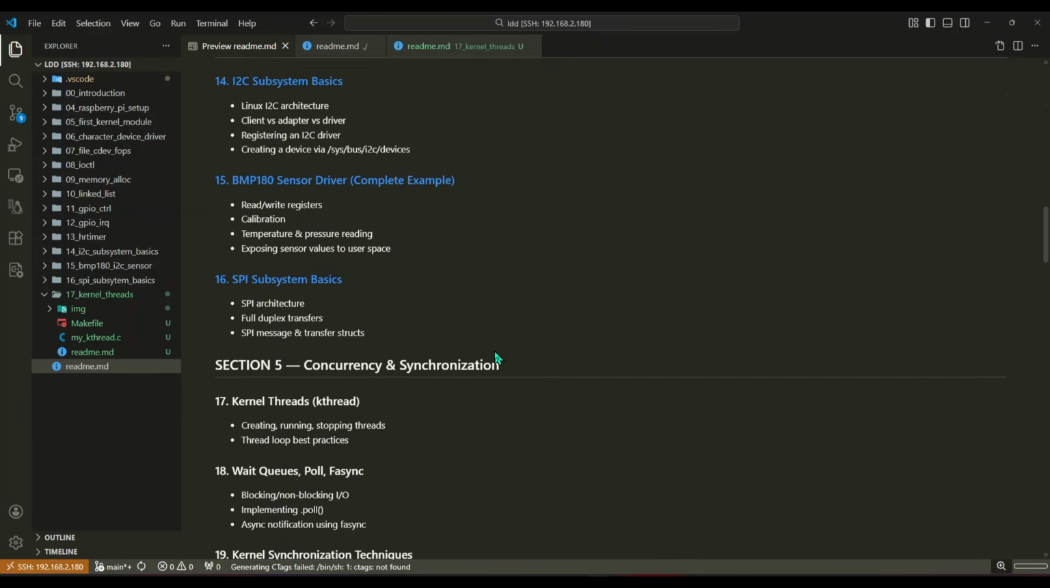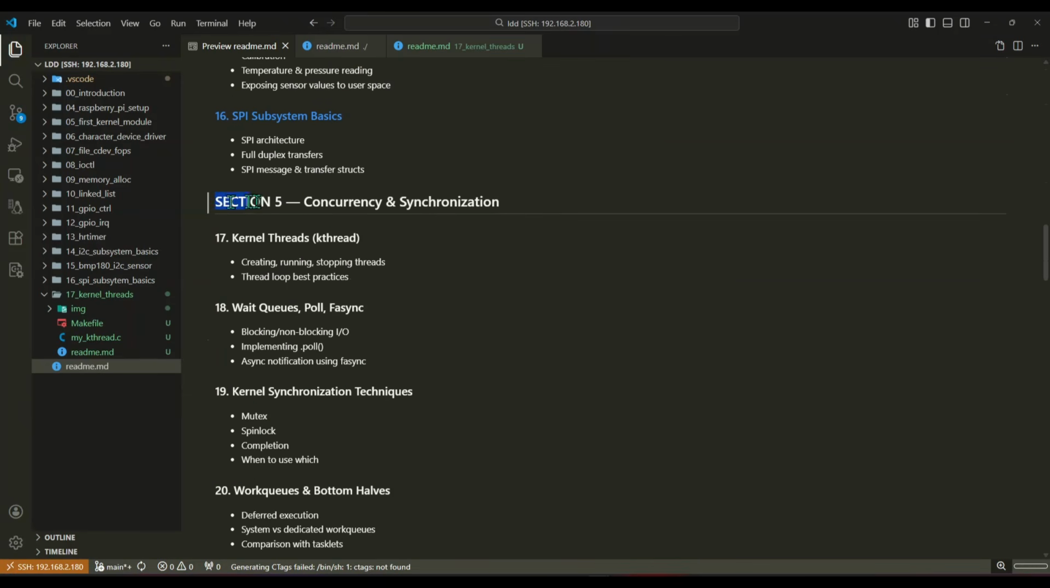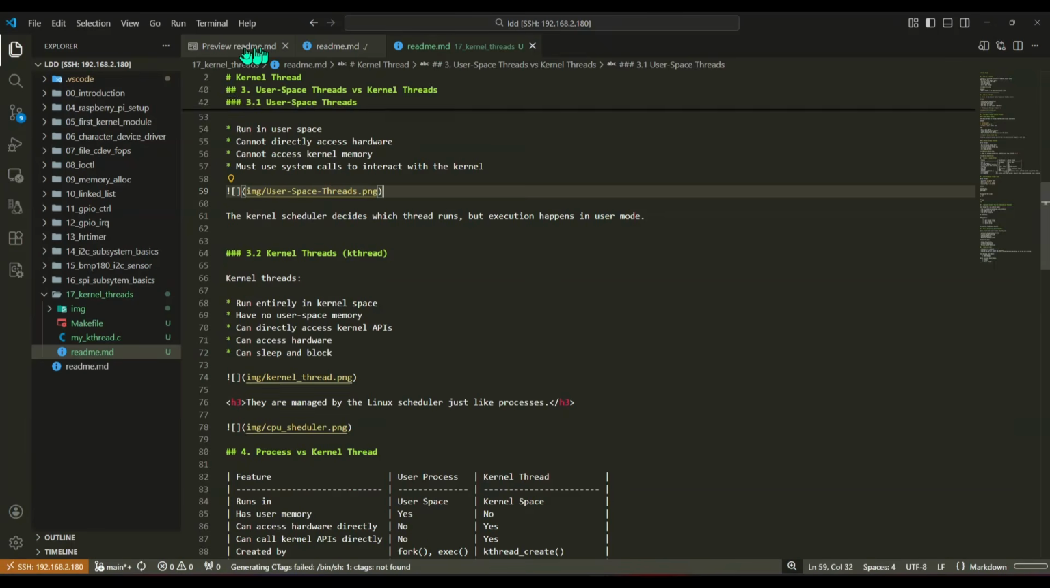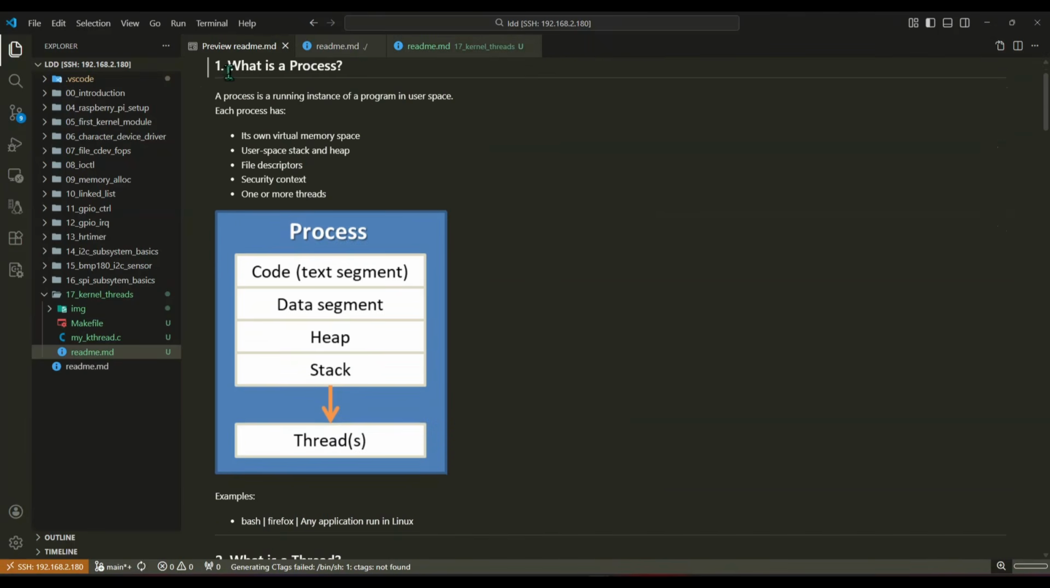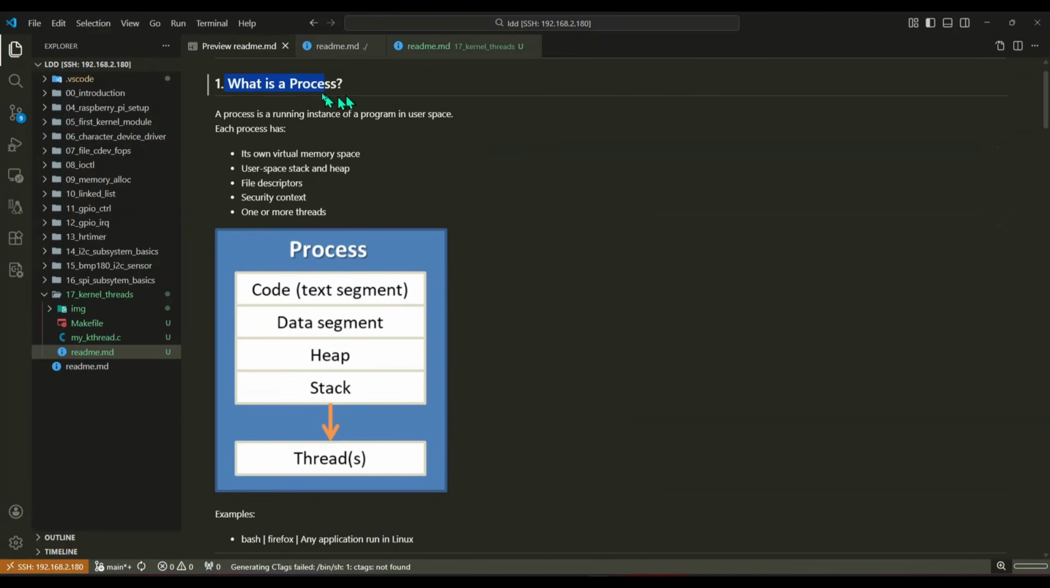Starting from today, we are entering Section 5, Concurrency and Synchronization. In this video, we are going to talk about kernel threads. But before we dive into kernel threads, let's first briefly understand what a process is.